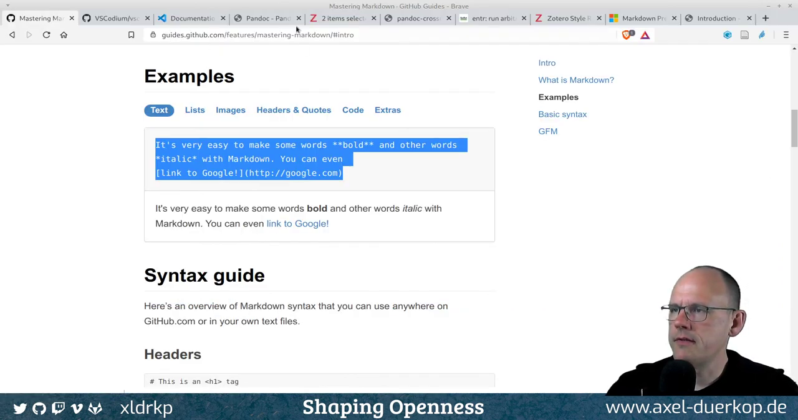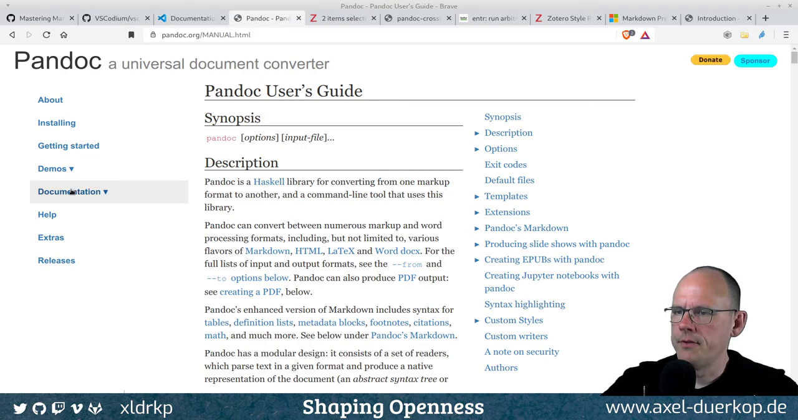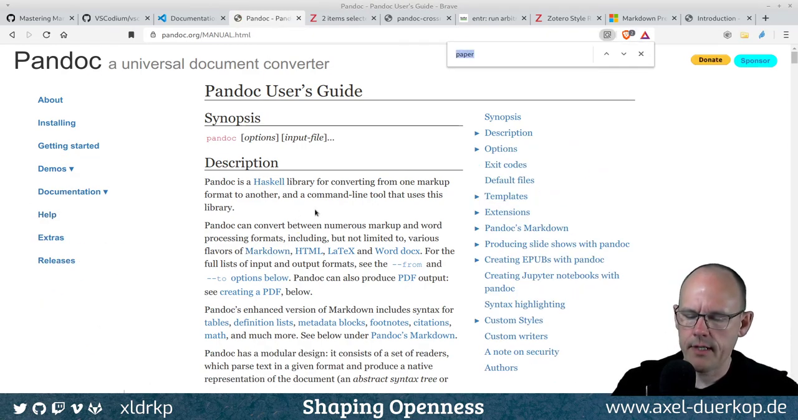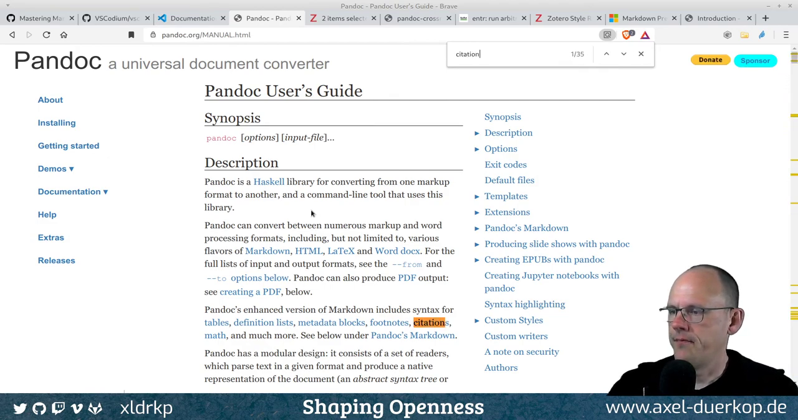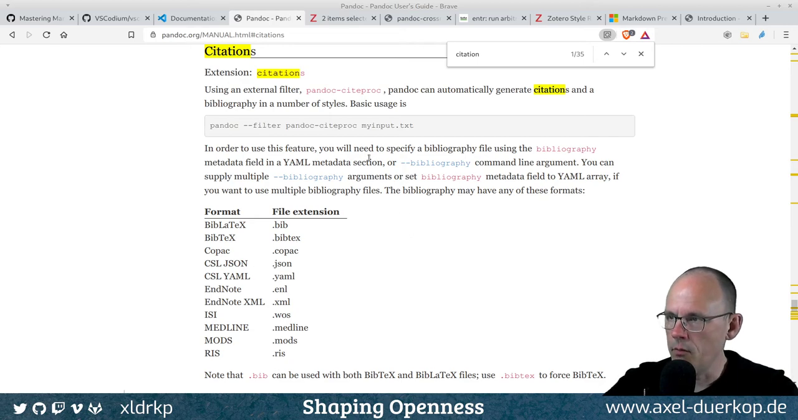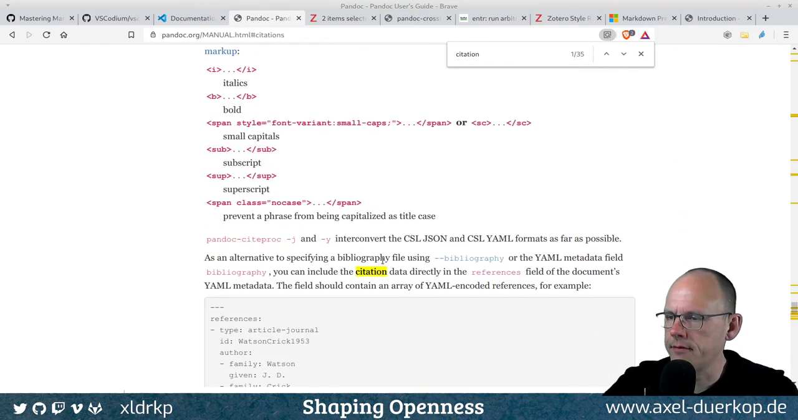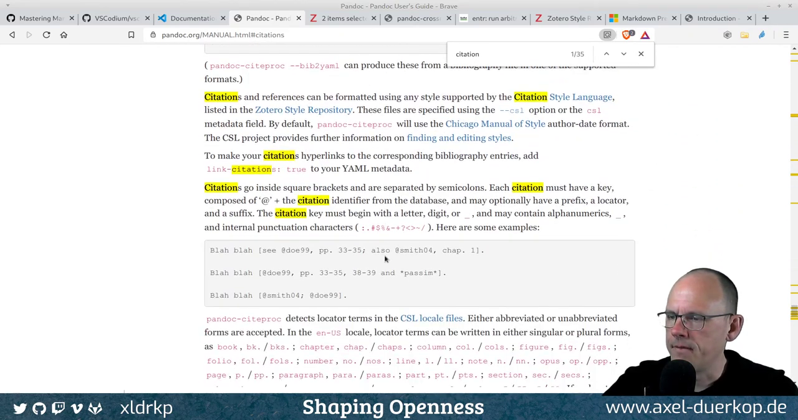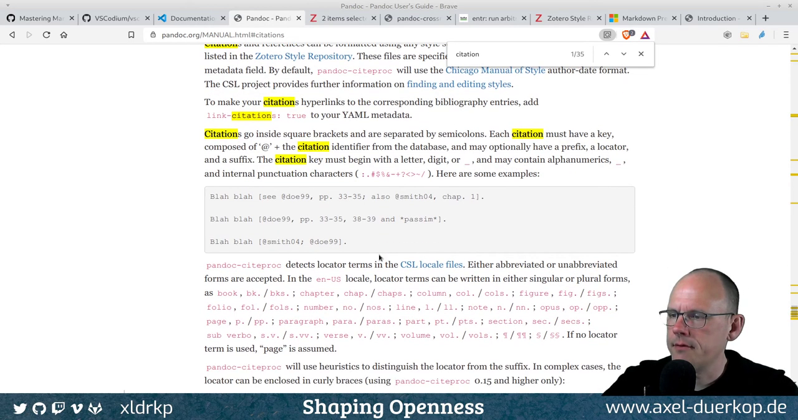So let's have a look at this huge documentation, the user's guide, and let's have a look at citations on the website. As you can see here, it's footnotes, which is something that we're going to deal with in the next thing, and citations. Well, citations, this is the technical stuff that we need afterwards. We're coming to that. But how do we write a citation? And, well, it is quite easy if you know what to do.